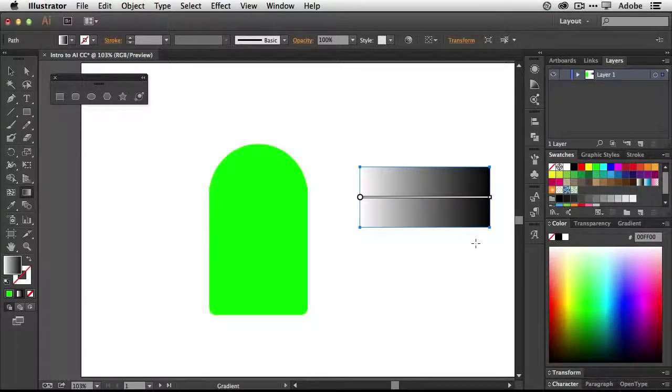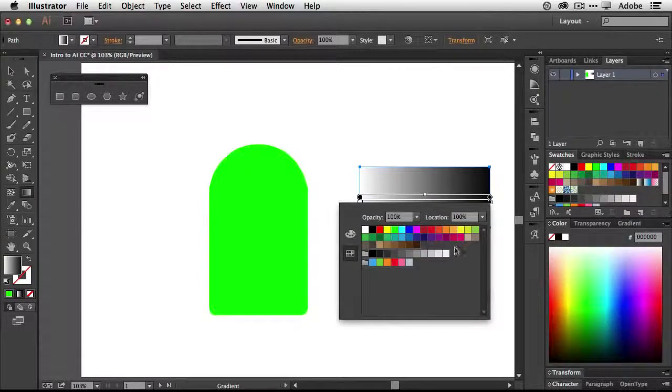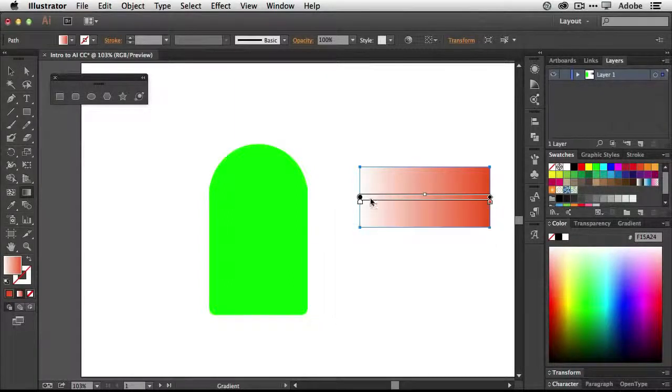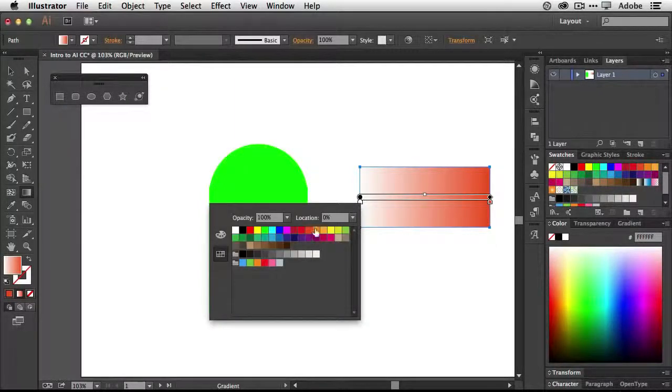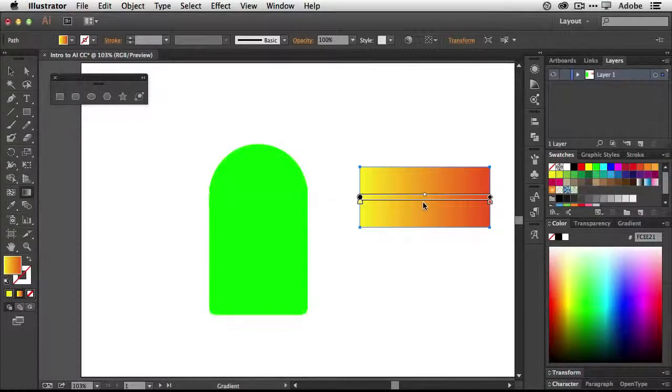What if I don't want it to be black and white? Well, if I hover over the black one and double click, I can then choose a different color. So for example, I can choose orange and go back to the white one, double click, and I could choose yellow, for example. So now I have a nice yellow to orange gradient. What if I want another color in between? Well, you can add as many color stops as you want just by simply clicking right below the line when you get the plus sign.